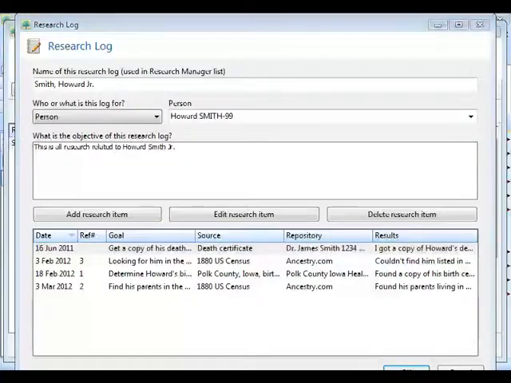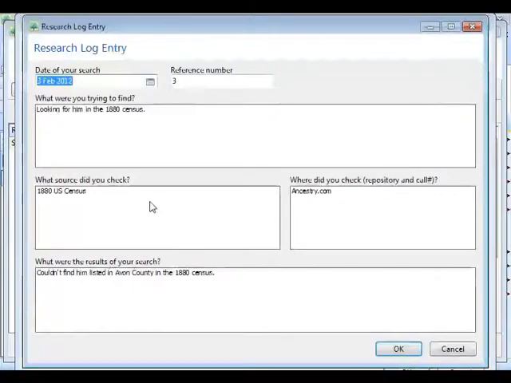Okay, let's see if there's any other questions. Okay, this is a common question. There's no way right now to link to a source or repository item. What this basically means is that when you are entering a research log entry, currently you enter your source and your repository as free form.